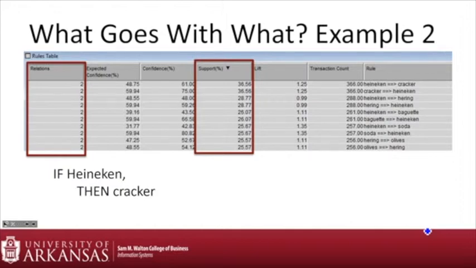It doesn't matter if this confidence is high, since the expected confidence is higher anyway. I don't really see how that is. And it doesn't make any difference whether it's cracker then Heineken or Heineken then cracker, because the lift is the same. It's still a larger difference between confidence and expected confidence, though. The percentage is the same.